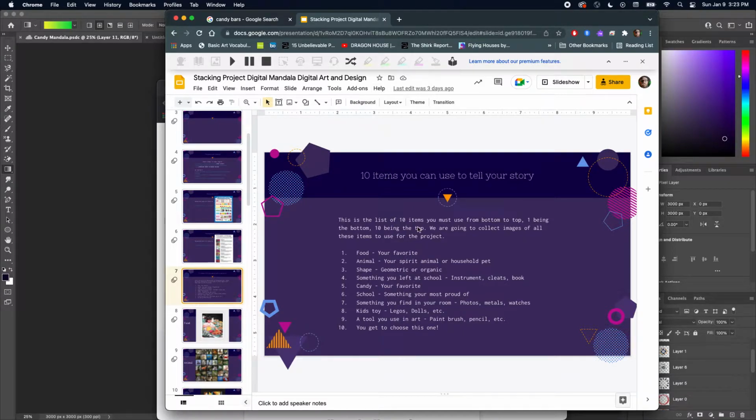create this with. And from those items you have your favorite food, a favorite animal, a favorite shape, something you left at school, your favorite candy, something you're most proud of about school, maybe you're not proud about school, something you find in your room, like photos, medals, watches, anything, a kid's toy, something you have, a tool you use in art, and your choice. So using that list, we're going to create some cool stuff.